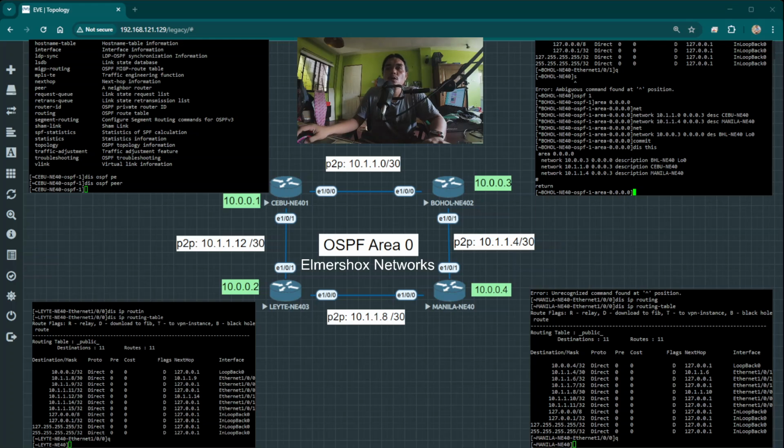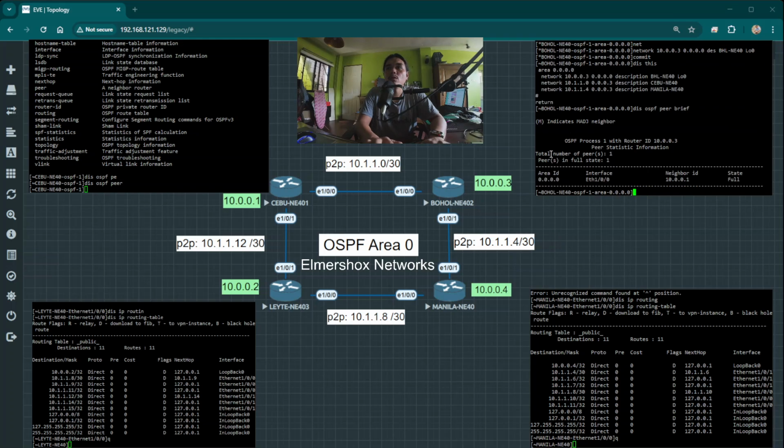Display this. So we already advertised the two point-to-point networks, which have a wildcard mask of 0.0.0.3. And yep. So display OSPF peer brief. It is expected that we're going to see Cebu. And now we did see Cebu. Okay, so the neighbor ID is 10.0.0.1, learned from E100 with area ID 0.